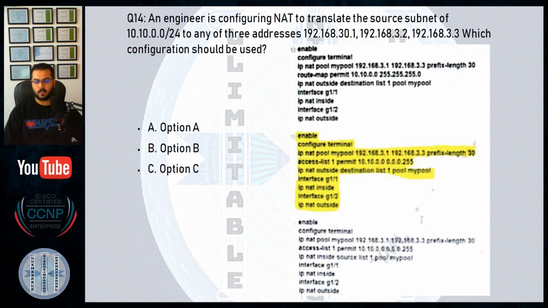Okay, question 14. Any chance to finish that? An engineer is configuring NAT to translate the source subnet of this private range to any of those three: 1, 2, 3. I'm sorry, this is 31, not 1. Which config should be used?